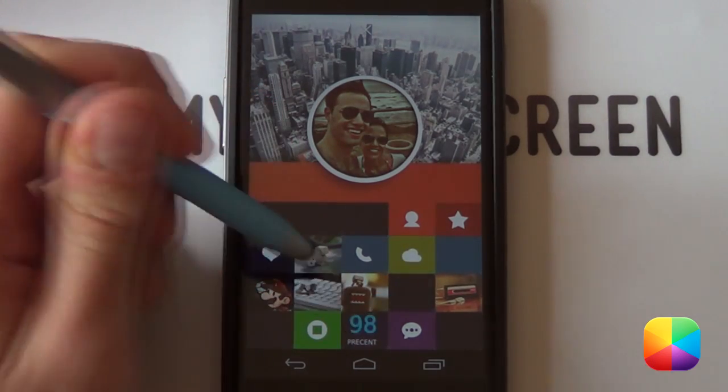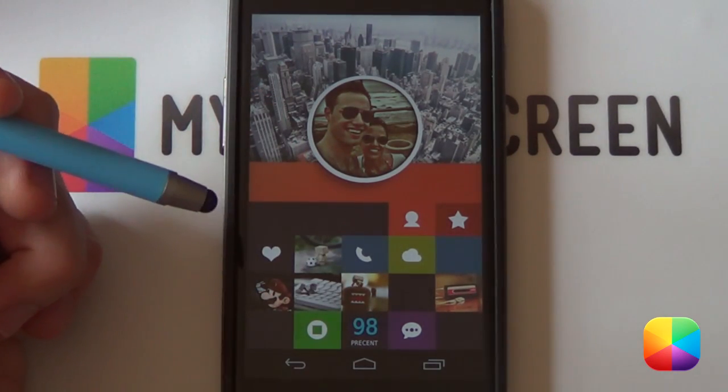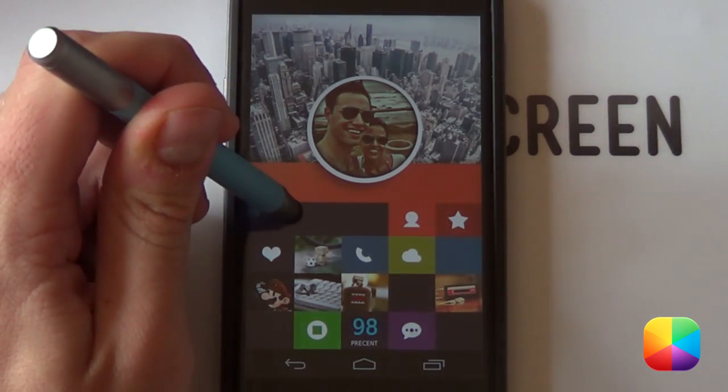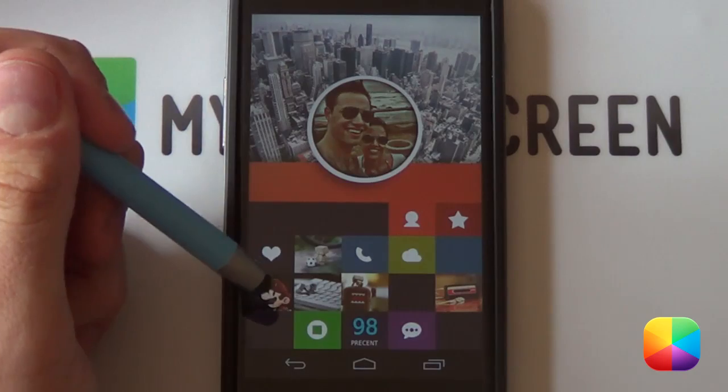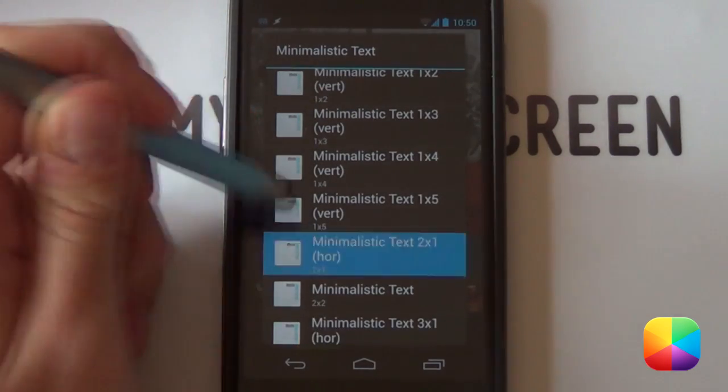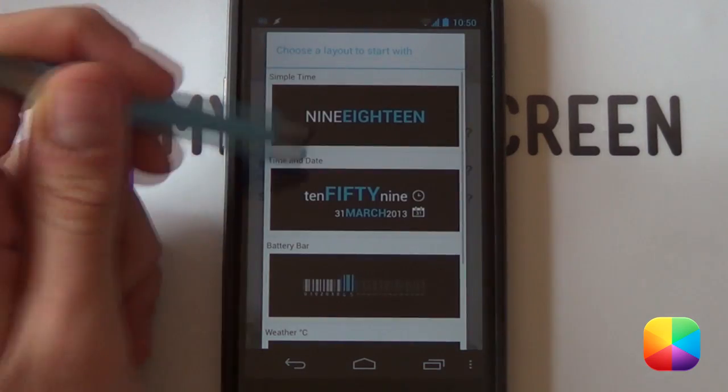I can move it around, say place it over there. Nice and simple. You want to be doing that for each one of the minimalistic text. So I'm just going to do it again. Hold down widgets, minimalistic text. Let's say go for the side one, say a 2x1. I want it to be that clock over there.